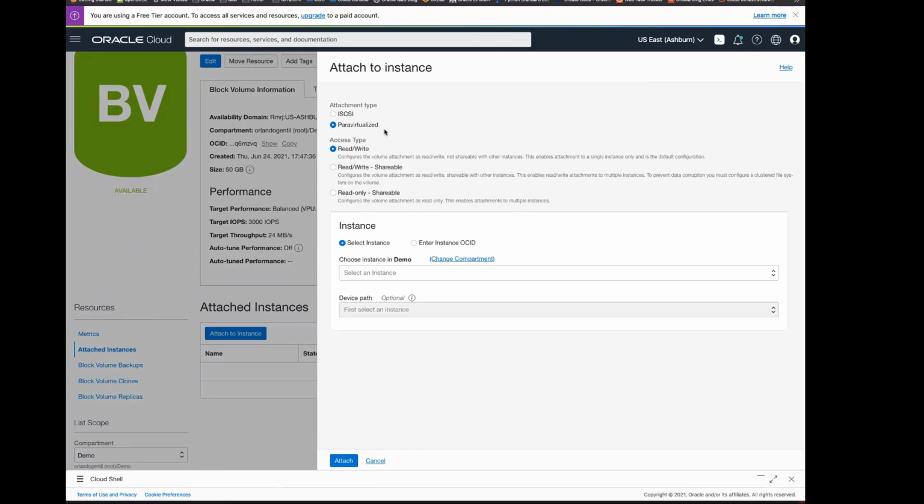And paravirtualized is you don't have to run any commands. It's mapped through the hypervisor level. And it's very interesting to use paravirtualized when you are working with DevOps and you have to automate the creation of images and adding the disks and all that. That simplifies the process for you.